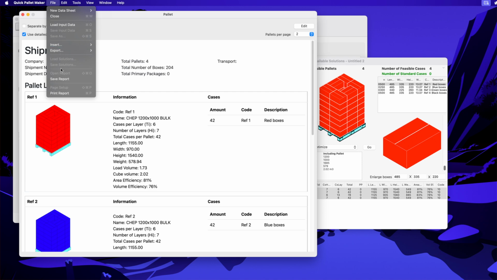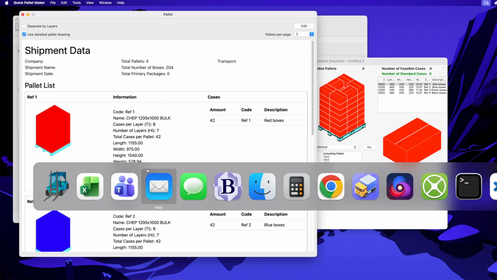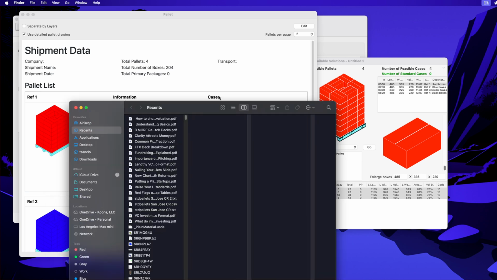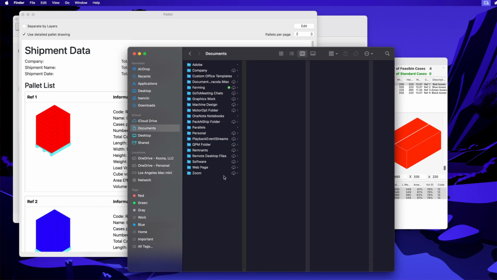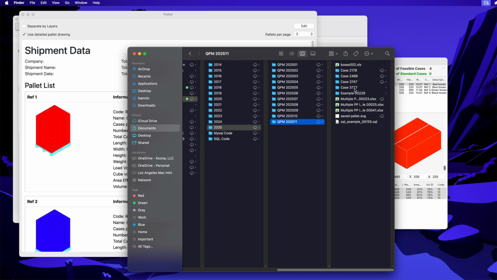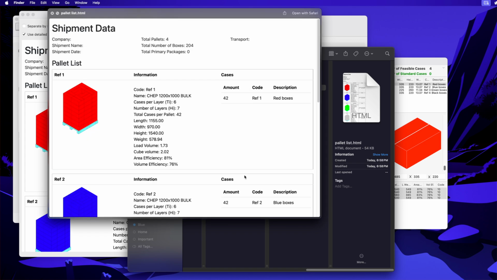So we can save it, save the report. List, we can call it this way. And then we can open it. As a file, we can open it with any browser. You see here, we can preview it, and it's in HTML, so it can, again, be opened with any browser.